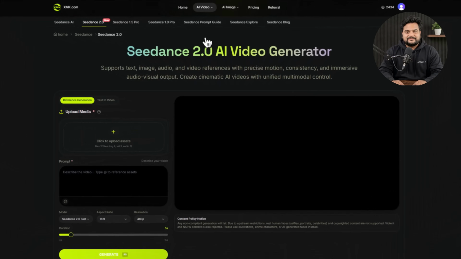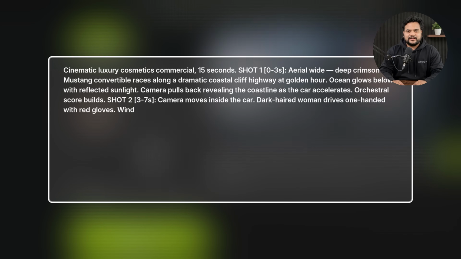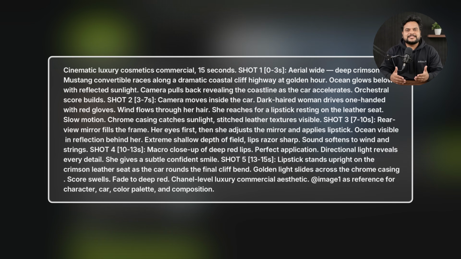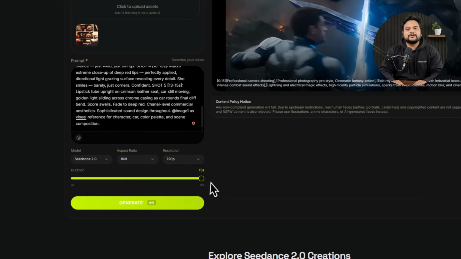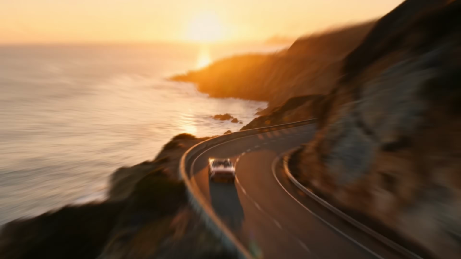Back to Seedance. Reference generation. Upload the mood board as image 1. Describe each shot. Aerial wide, inside the car, mirror close up, macro lips. Seedance reads every instruction. Settings is same, only duration I am increasing to 15 seconds. Then hit generate. Now wait for the magic.